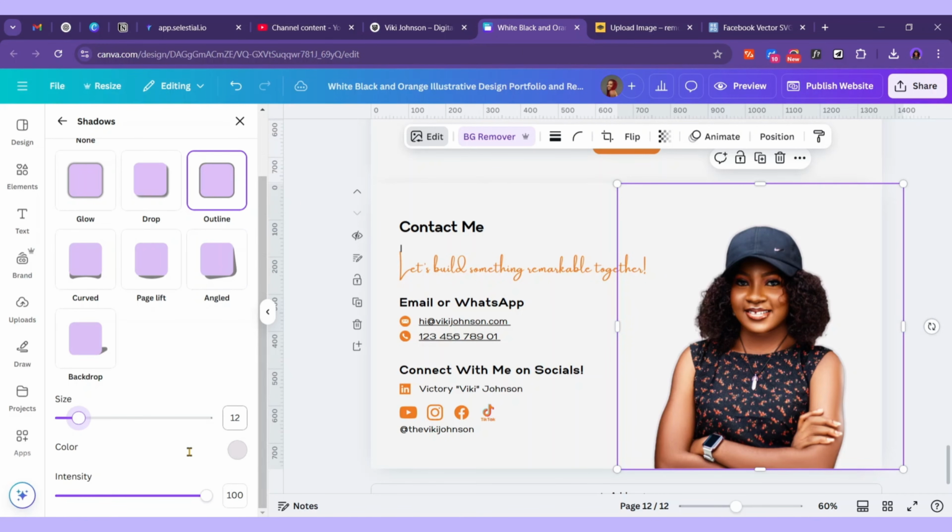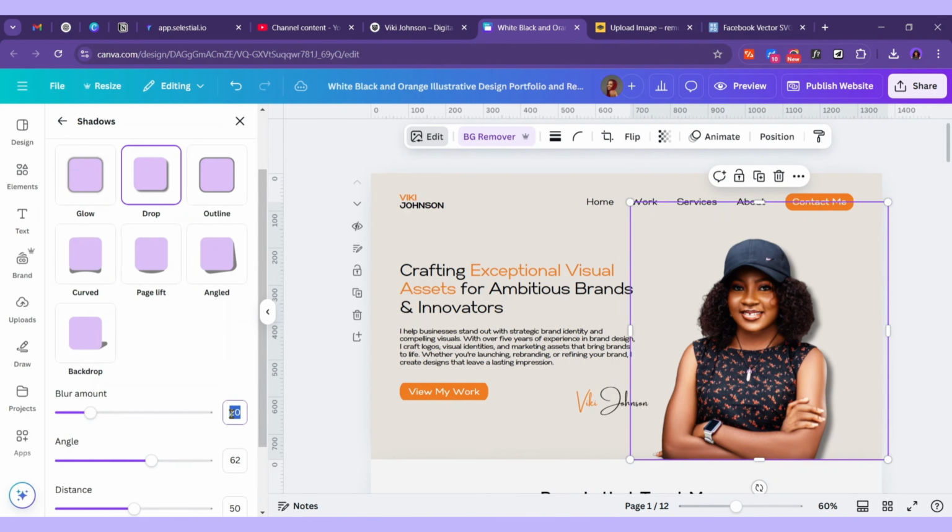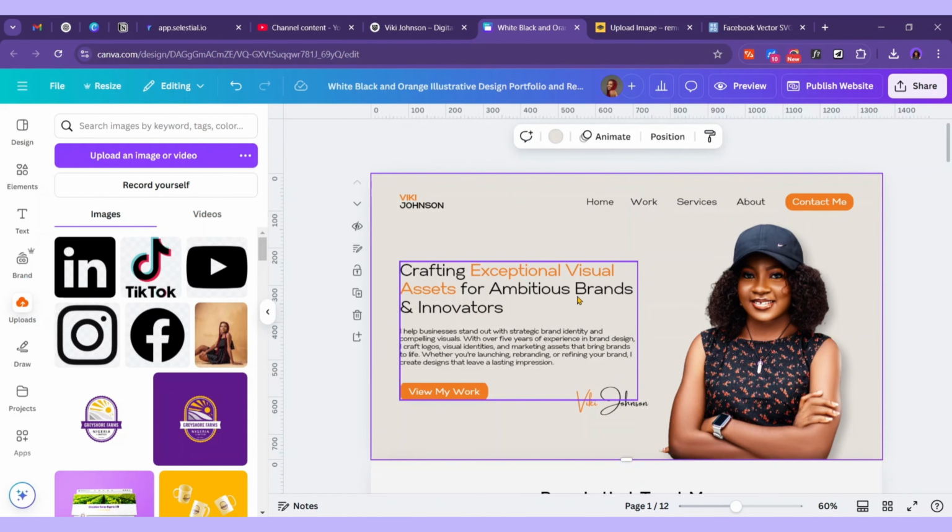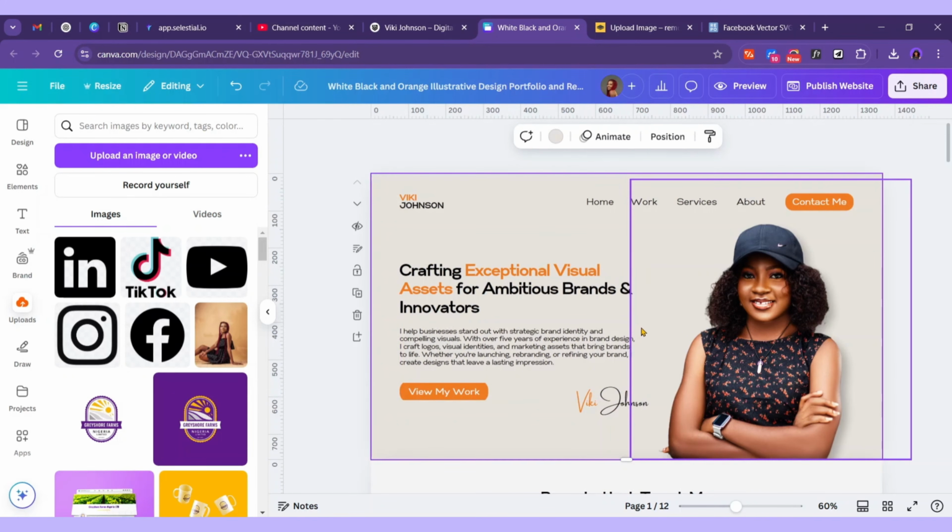Does this work? I don't know. I think it does. Okay, so let's go and do the same thing for the image in the very first section. So for this one, we're just going to apply a shadow, no outline. So click on edit image, click on shadows. And for this, I'm going to select drop. I will increase the blur amount to about 35. And the intensity will be reduced to 25. And I just think this makes it look better. Okay, so that is done. Next thing I want to do is just bolding this text. And I think we're good.